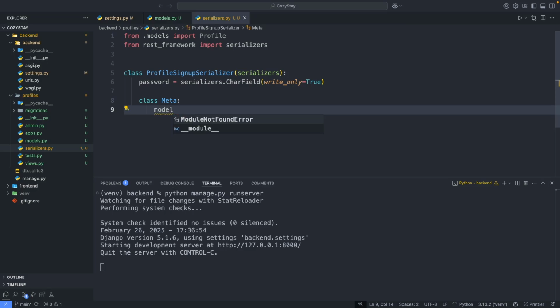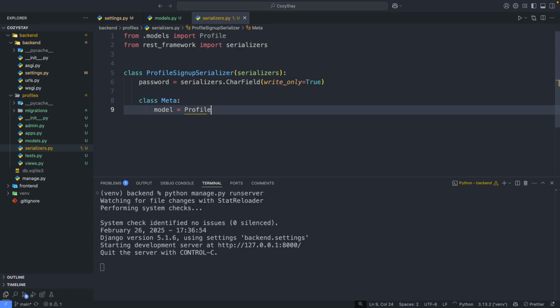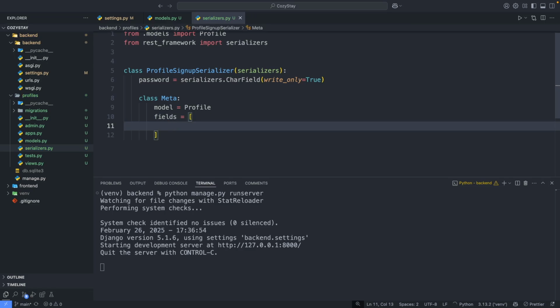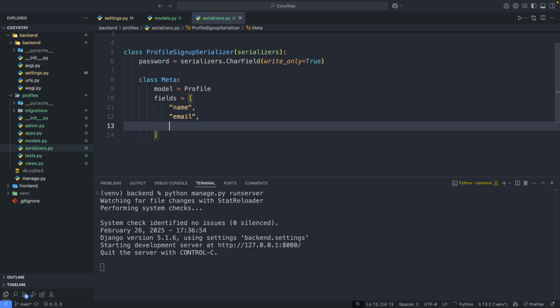So model. This is the model we're gonna serialize from. And the fields. What fields do we need? We need a name, email. What else? Password. Okay.